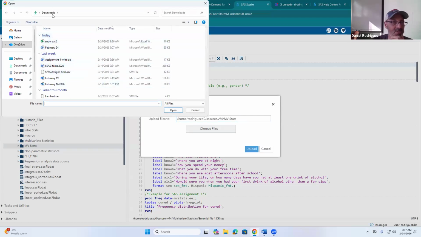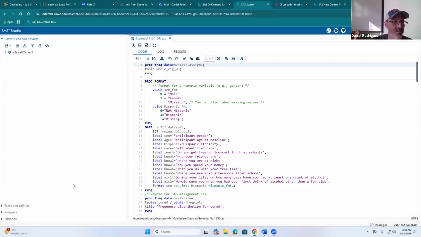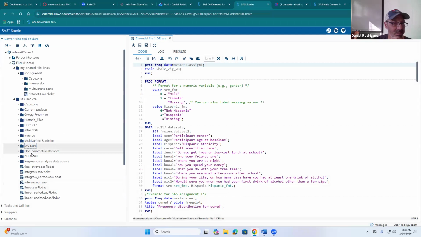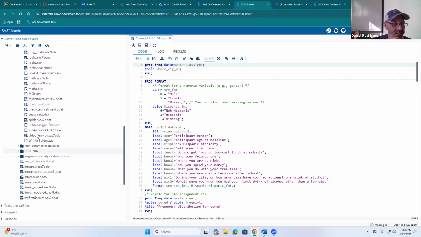And see, I just downloaded this. So Snow Cars 2 is here. And it shows that it's an Excel file. Hit open. And I hit upload. So this will be uploaded to my MV stats folder. So let's just check, MV for multivariate stats, right? And it should be here. There it is, Snow Cars 2, but it's an Excel file and I need to convert it into a SAS file.